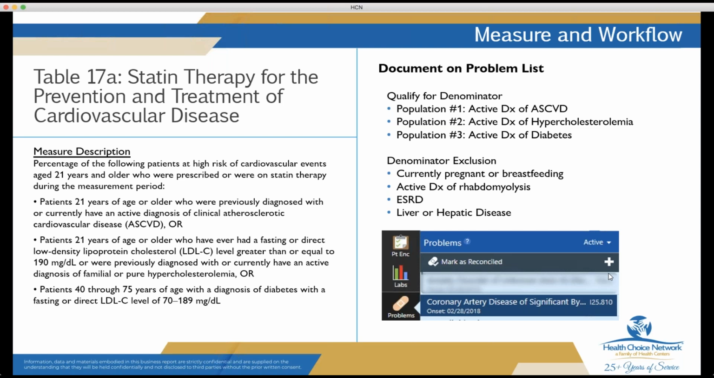So all of these problems can be documented on the problem list, and then the patient will count into the denominator. Now, the problem list is also where you would document exclusions. This would be pregnancy state, or if the patient is breastfeeding, or after diagnosis of rhabdomyolysis, or if they have ESRD or liver or hepatic disease. So documentation on the problem list for those events will then remove the patient from the denominator.